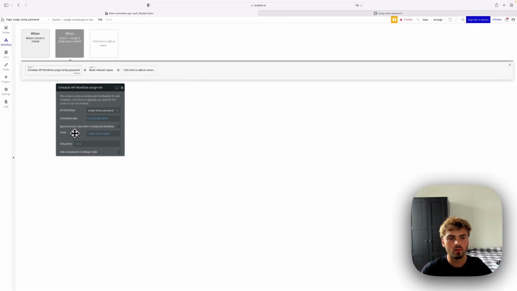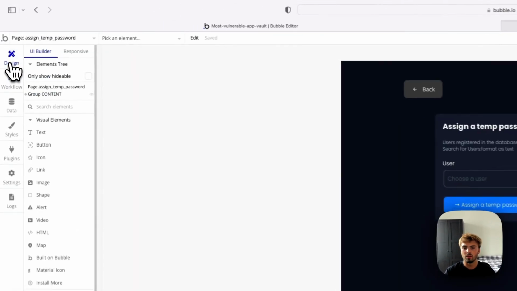I cannot try it right now because I don't have the paid plan to run a backend workflow, but it will work, you can be sure of it.